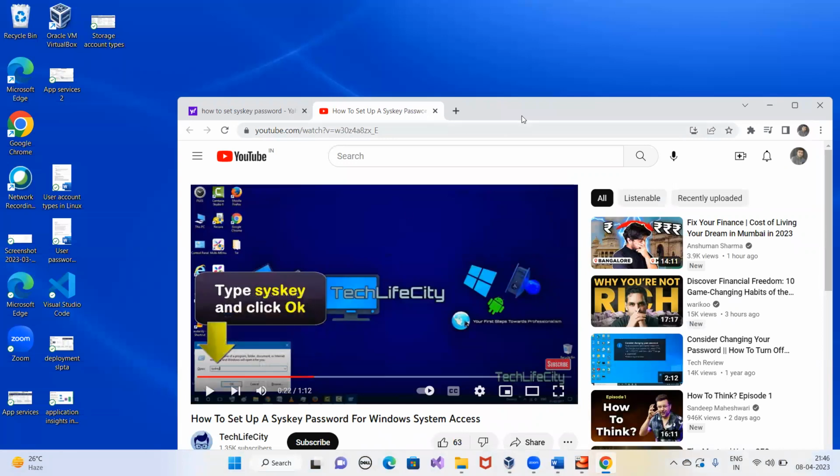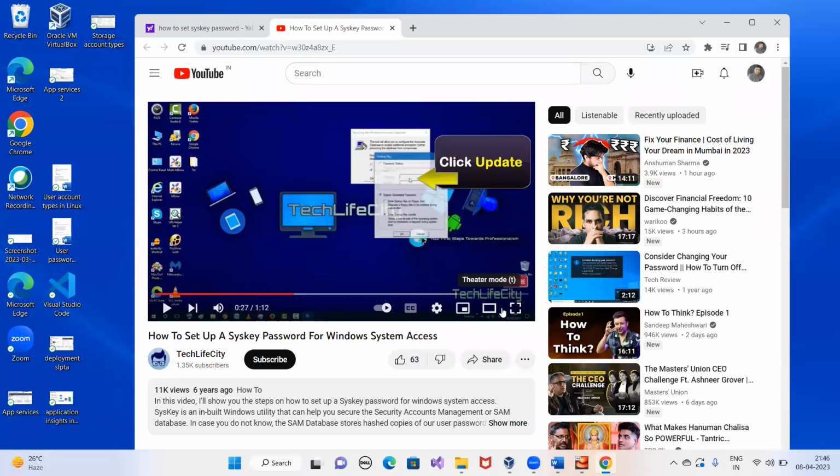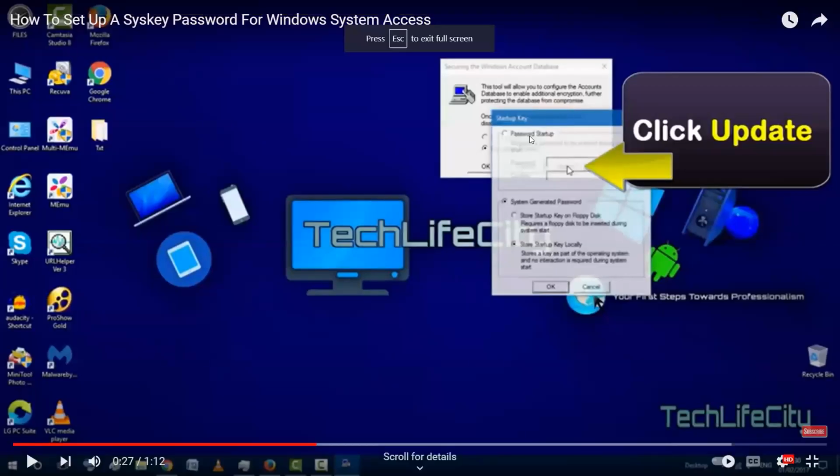Once you type Syskey here, this screen will open. Here you need to select the radio button for password setup, then set the password and click OK. Once you restart the system, it will ask for the Syskey password first. Once you enter that, only then would you be able to load Windows. That's called Syskey. It's also called CMOS.